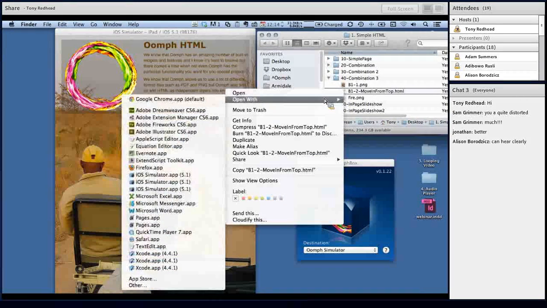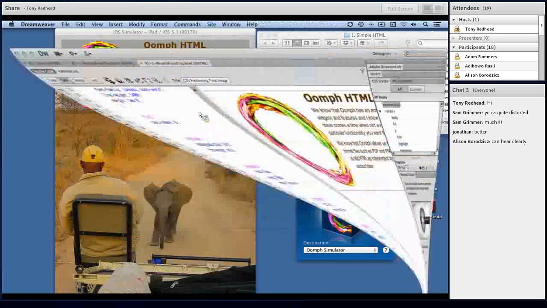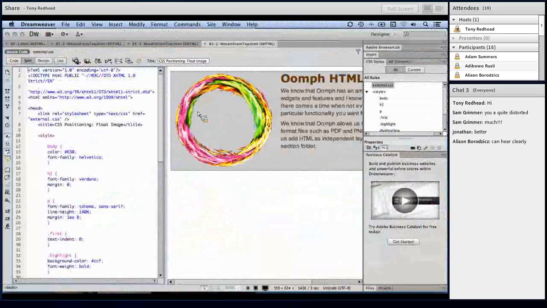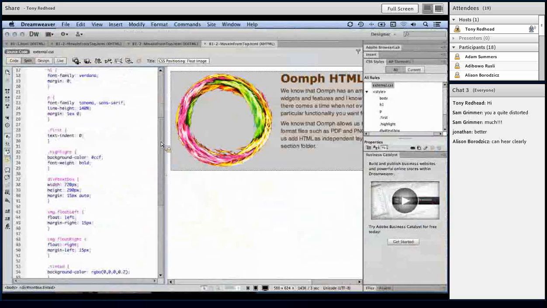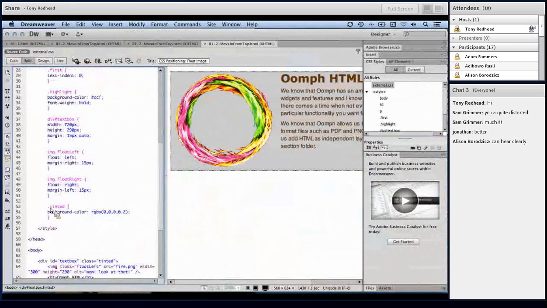Okay, so now we've got a tint background, so let's look how that's done. We'll open this one up into Dreamweaver. Our div text box is still the same, but what I've done down here, I've added a class called .tinted.